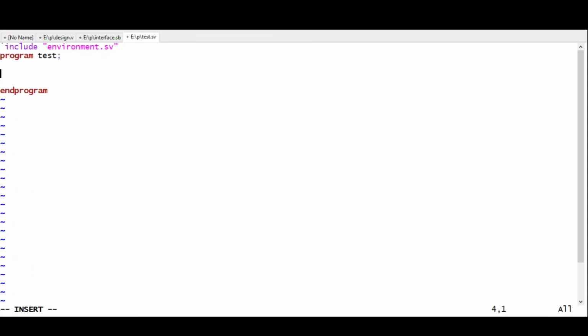Then we will instantiate this environment, env. Then in the initial begin block, what we will do is we will assign memory to this environment. Okay, so for now we will just do this many things, and so guys, just do these things, and this will be part one.